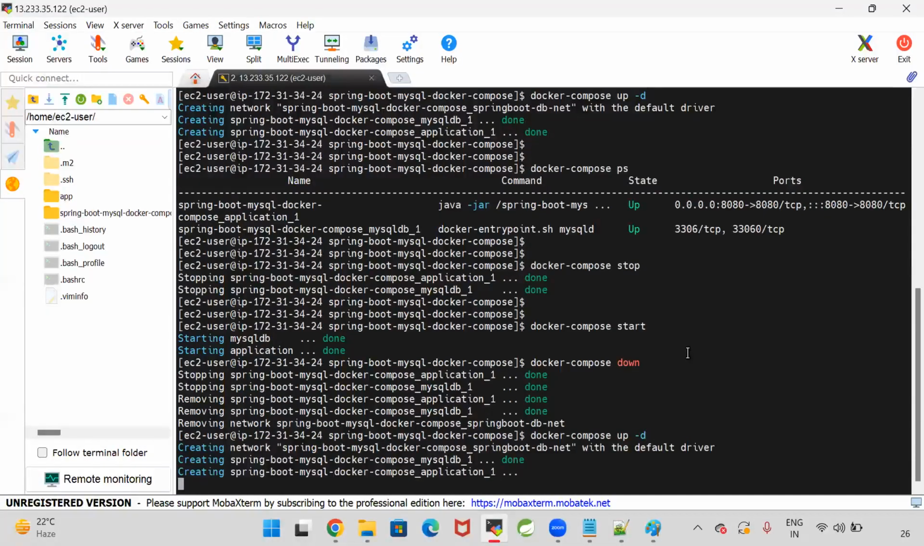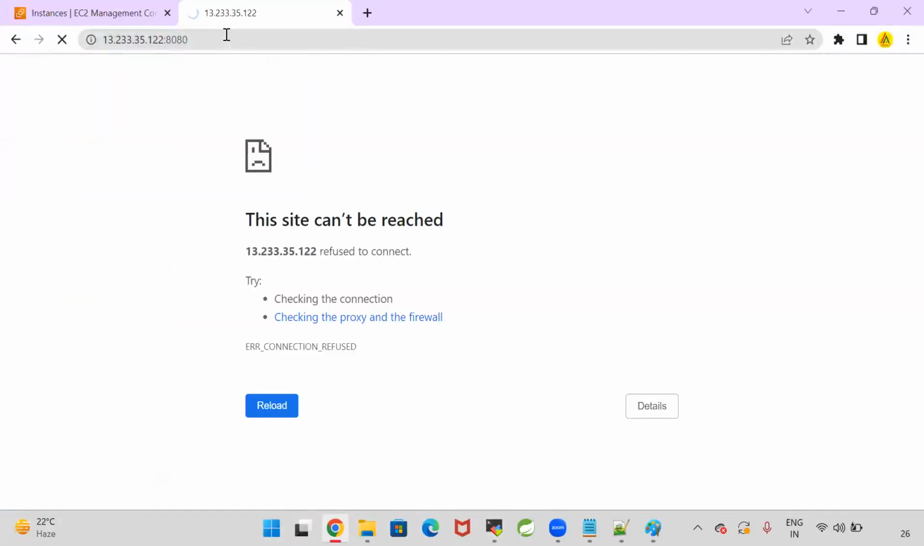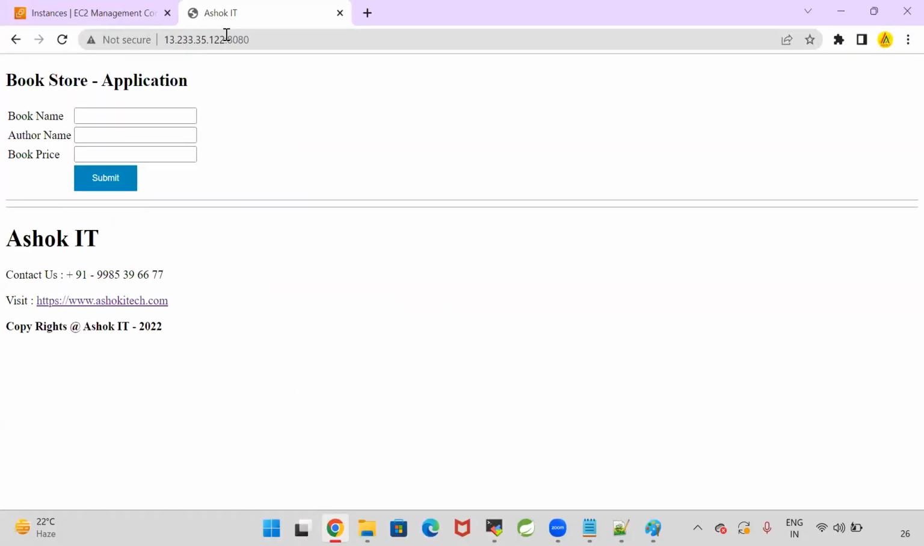Docker compose up -d. Now I am recreating my containers. Network is created and containers are also created. Now let's verify the status of the application. Containers are removed and containers are recreated.